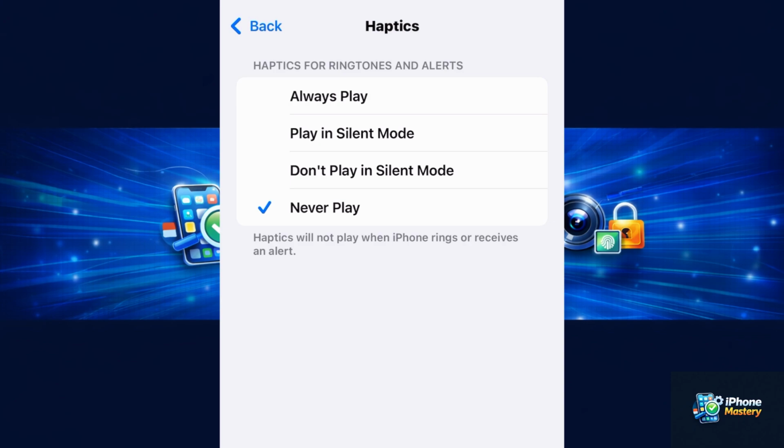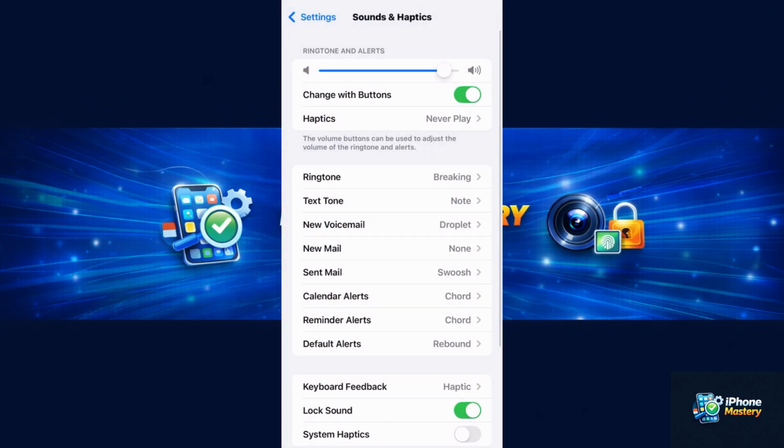Once you tap on Never Play, vibration will be turned off on this iPhone. And that is the first method. Let me show you another method you can use to turn off vibration on your iPhone.